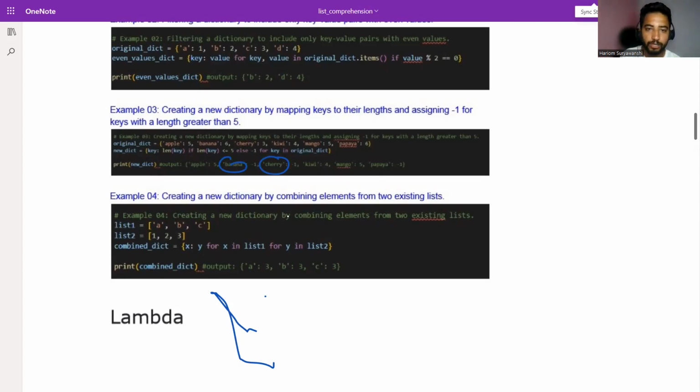And here also, creating a new dictionary by combining elements from two existing lists. Here you are just iterating over two lists. As we said in the list, for x in list 1, for y in list 2, you are making key value pairs. So for a it will be 1, for b it will be 2, for c it will be 3. This is the key value pair it is creating. So this is how it is performing.